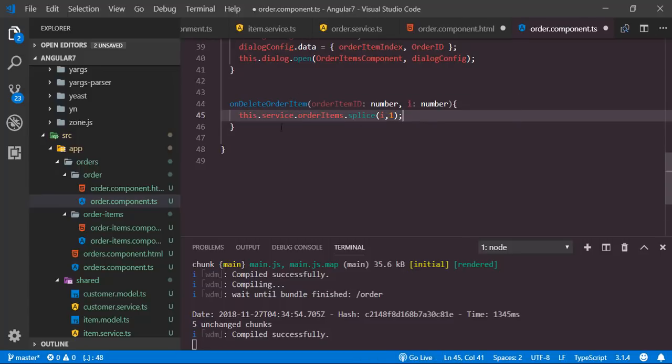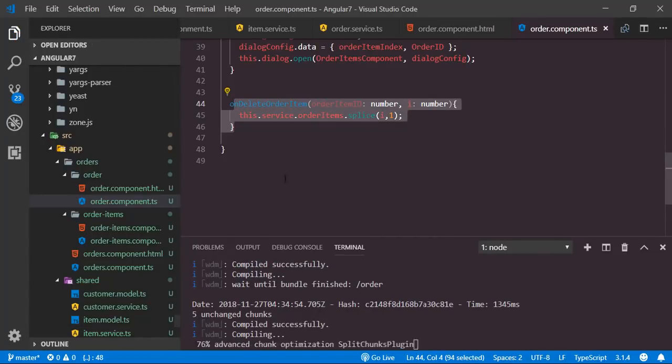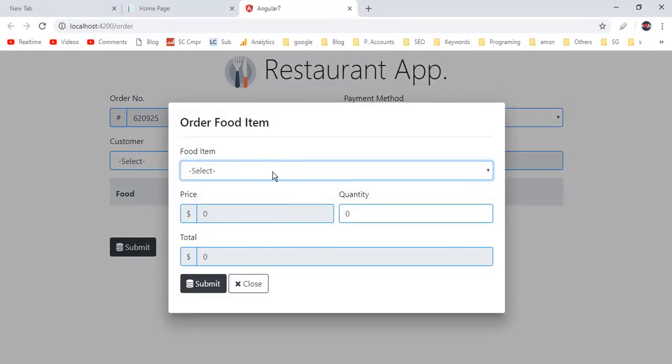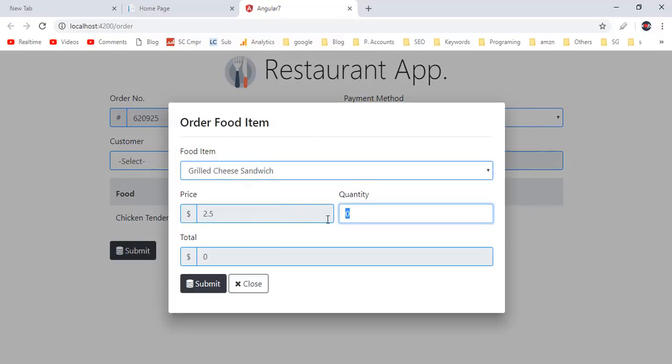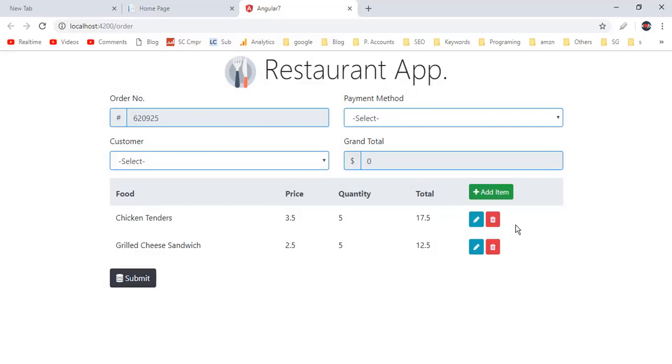Inside this function, we have not yet used this first parameter, orderItemID. We need this information. I will tell you why when we update this whole order here. Now let me save all of these modifications. Back to the application here. Let's add a few food items. In order to delete this food item from this order, you can click on this trash icon here. So here we have deleted the corresponding food item.